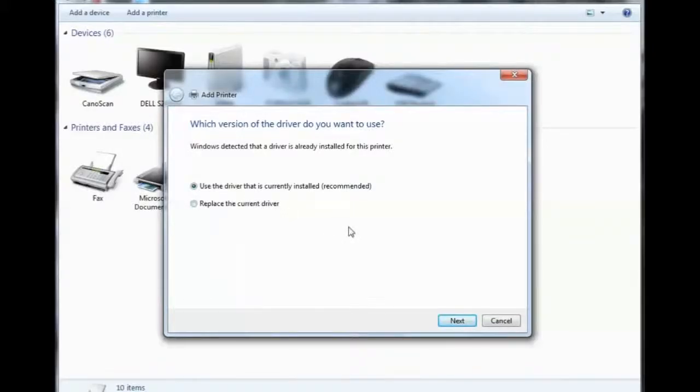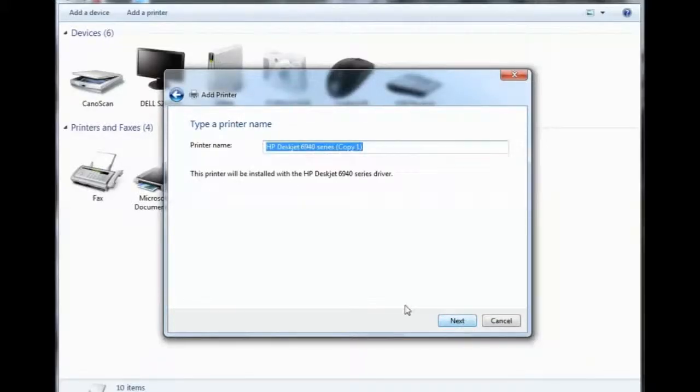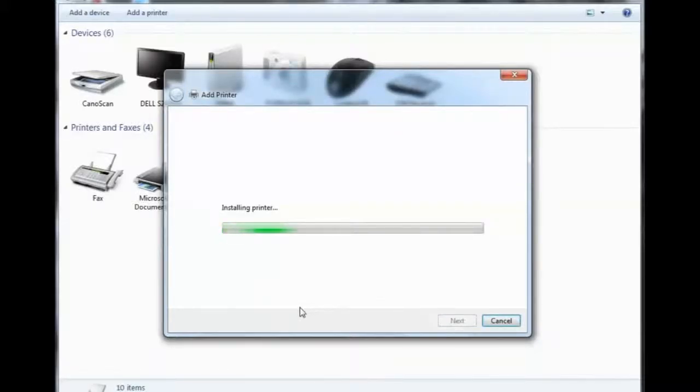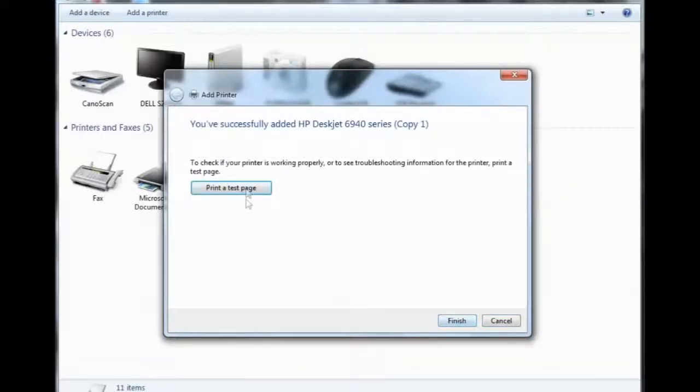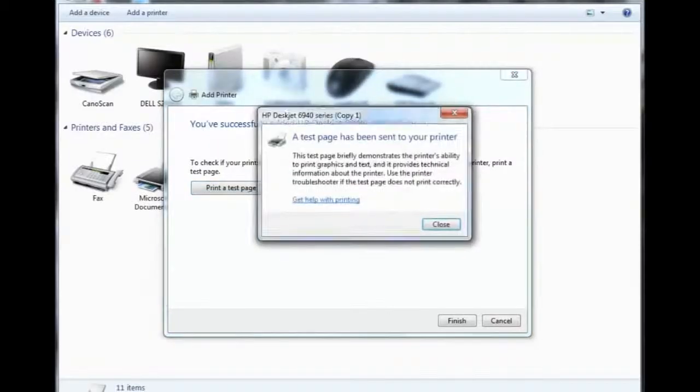It's established that we already have a driver for this, because that makes sense. It's the same printer we had previously. So we'll just carry on with that. Give it a name. Initialize the system. In my case, I don't want to share the printer with other users, and I can print a test page to check everything's okay, and it is highlighting that it is.